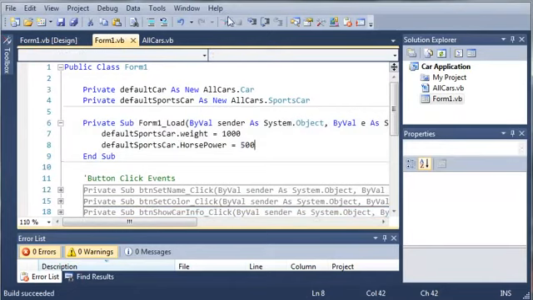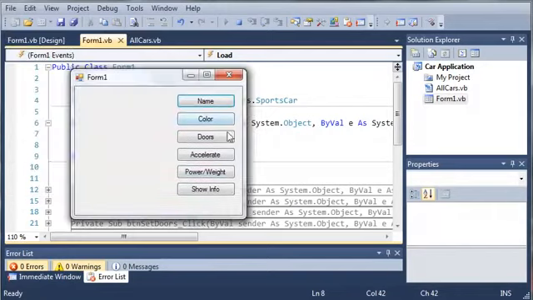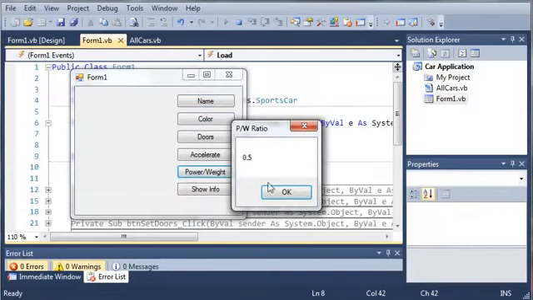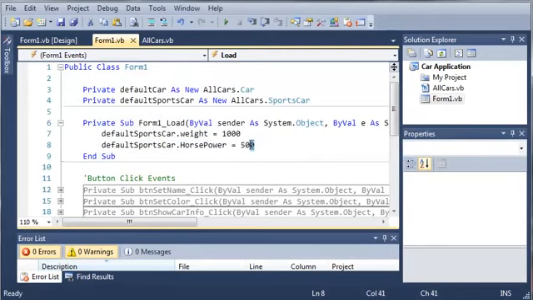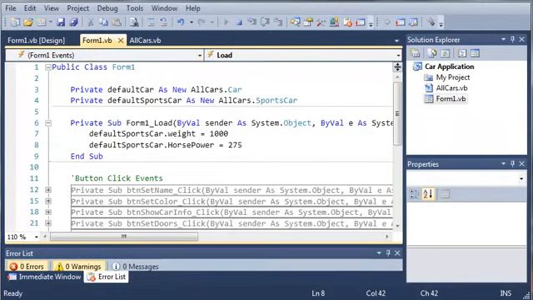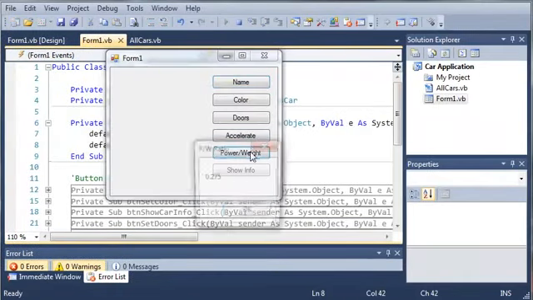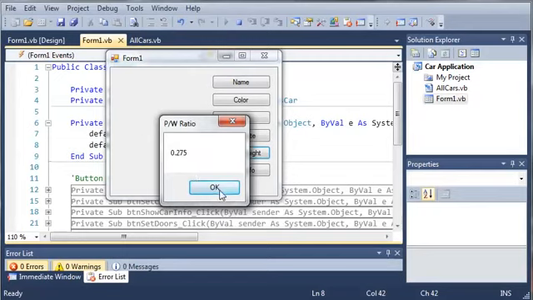So let's go ahead and run this, and we will click power over weight, and we get 0.5 because 500 divided by 1000 is 0.5. So let's just say we have a 275 horsepower sports car. Go ahead and run this. We can get the power to weight ratio. We get 0.275.